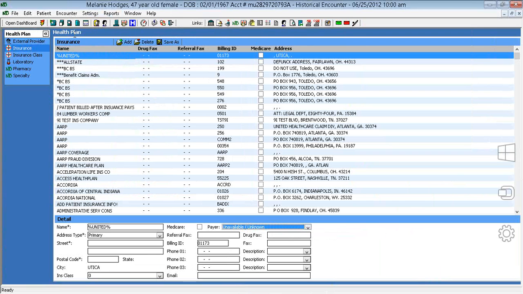Here in the Insurance tab under Health Plan, this is your master list, as it were, of insurances, and you attach the information here to your specific payer. So this can be manually populated. And then these insurances can be attached to the patient's demographics one at a time.